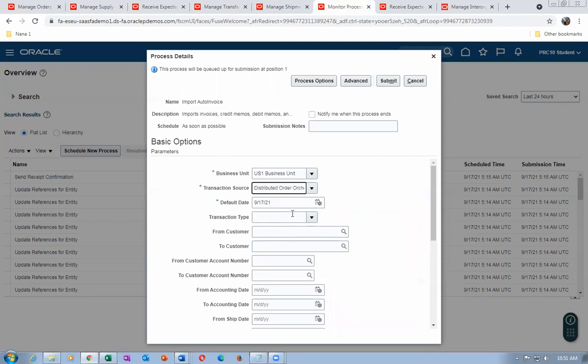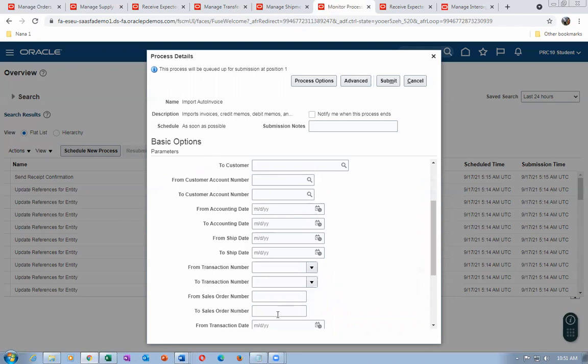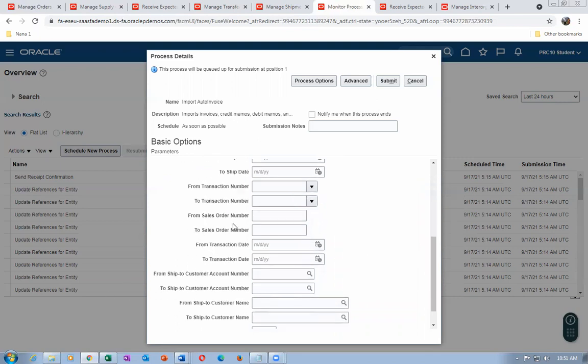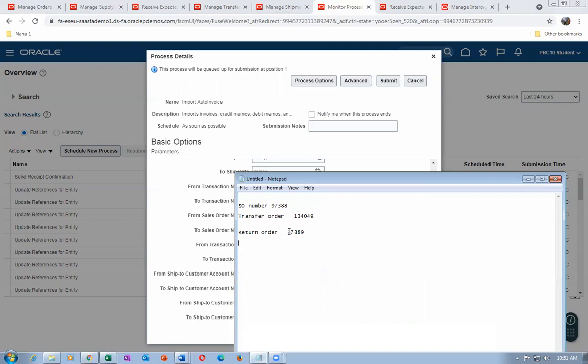So it is the distributed order orchestration transaction source number. Since only one sales order is available, I will put only that sales order. From sales order number 97, it is 388. So here also the same number and not 9. If you see this number, the return order has not gone to the interface tables at all because of some issues.